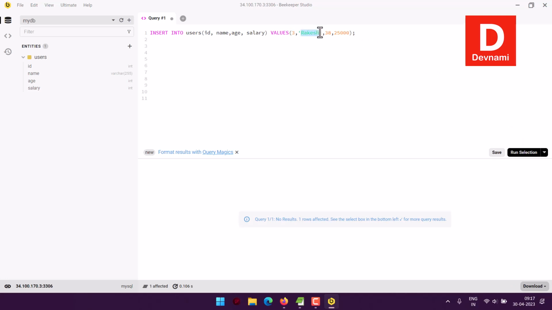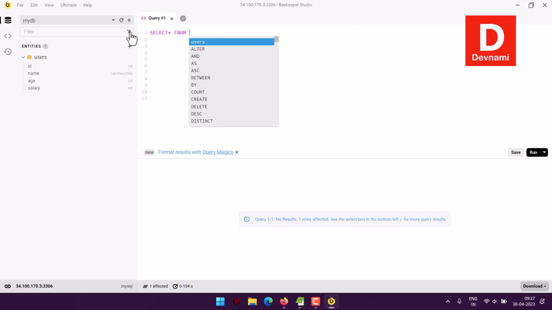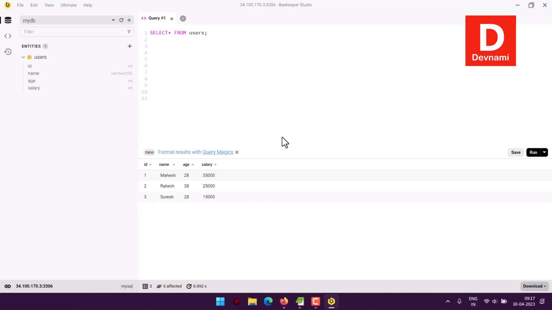So next thing would be to again make some changes. We have like 3 rows added. Now next thing I will use select query to check. Okay, so we have our data added into our MySQL table.